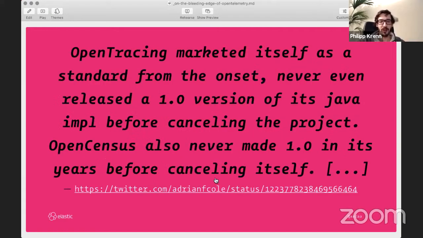Some people, like Adrian, who is the lead maintainer, I would say, of Zipkin, have a bit of a snarkier view on that, because he said, well, OpenTracing always called itself basically a standard and never reached 1.0. Now we have OpenSensus that also never reached 1.0, and then you basically mix and mesh them together to have something new that hasn't had a stable release yet either. So with OpenTelemetry, we seem to be getting closer to finally getting a 1.0 release of something. So I don't want to be too negative here.